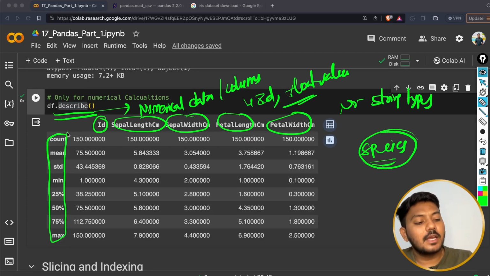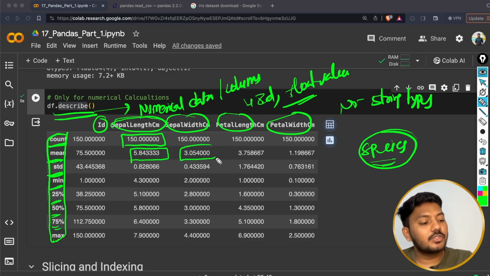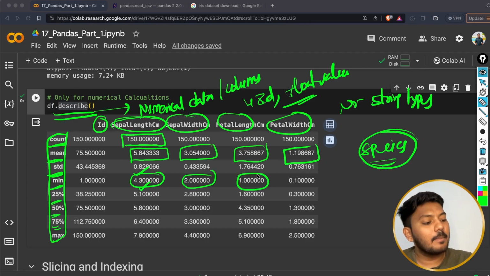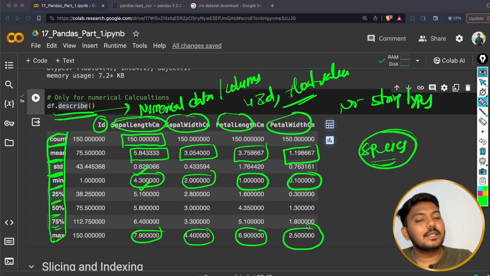If I have to explain this, it will show you the count, the mean, standard deviation, minimum, 25, 50, 75, and max. From looking at this, I can say that for sepal length I have 150 records in total, and the mean of sepal length is 5.83, the mean of sepal width is 3.04, the mean of petal length is 3.75, and petal width is 1.99. And we have standard deviation; minimum value is 4.3, and then 2, and then 1, and 1. And maximum we have 7.9, 4.4, 6.9, and 2.5. By looking at this, I get high level statistics of what the data looks like.